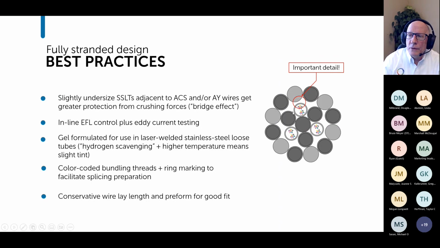Well, one thing that you need to do is you got to watch the size of the tubes relative to the wires around them. You want to slightly undersize them so that you get kind of a bridge effect. So any kind of a crushing force on this cable, the entire cable has to be giving before the stainless steel tube itself sees any of that force. So you could think of it as kind of strain margin for tubes, crushing strain margin for tubes is one way of thinking about it.